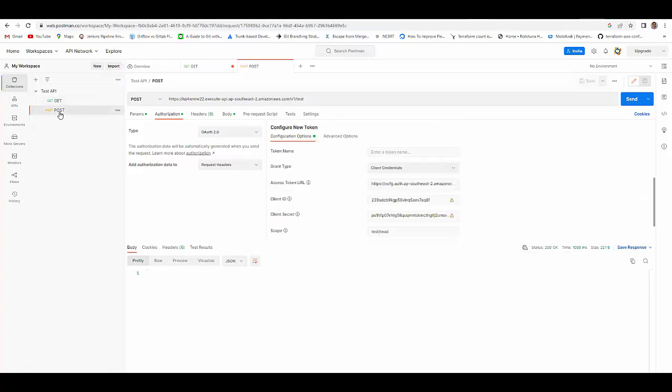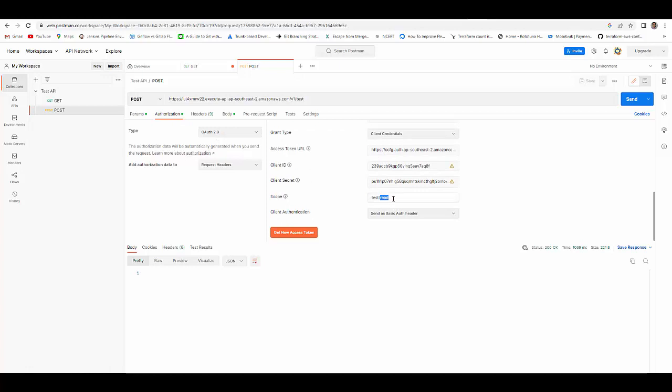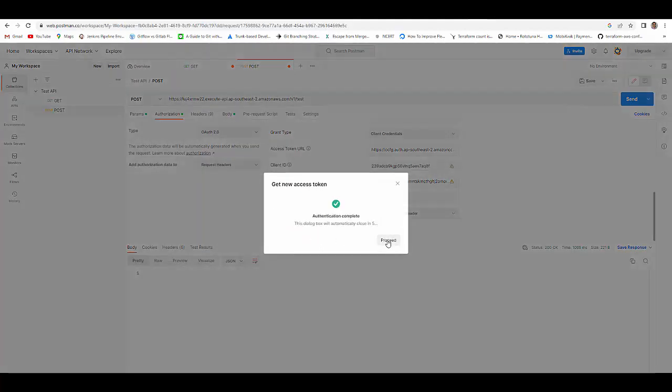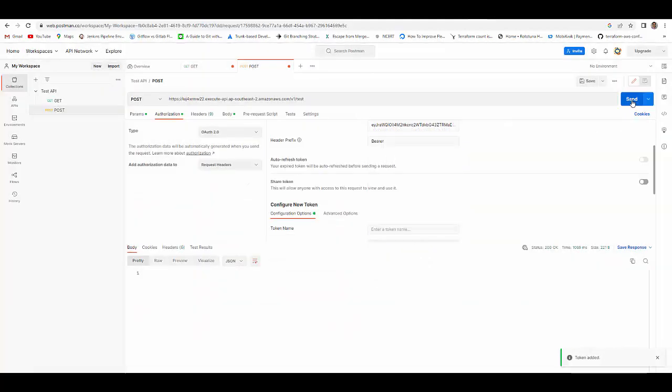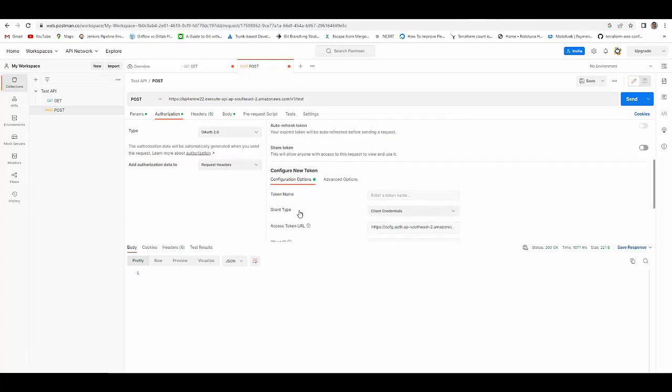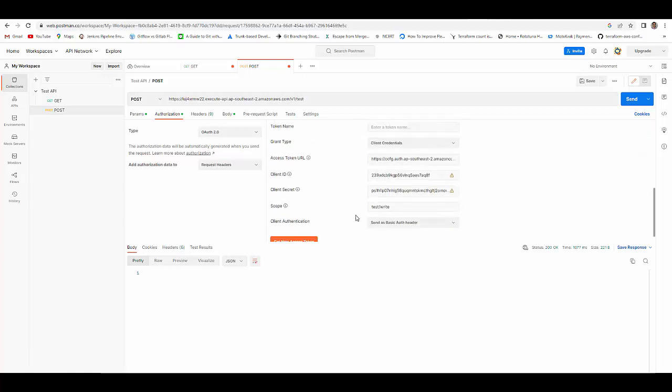Similarly, we can test our post operation also. Here for the authorization, instead of read, I will request a write token, though it's not going to write anything. And there is no response actually because it is just mocking it, and the status code is 200, so actually we got a proper response. Now here I would like to show you what we receive in the token.